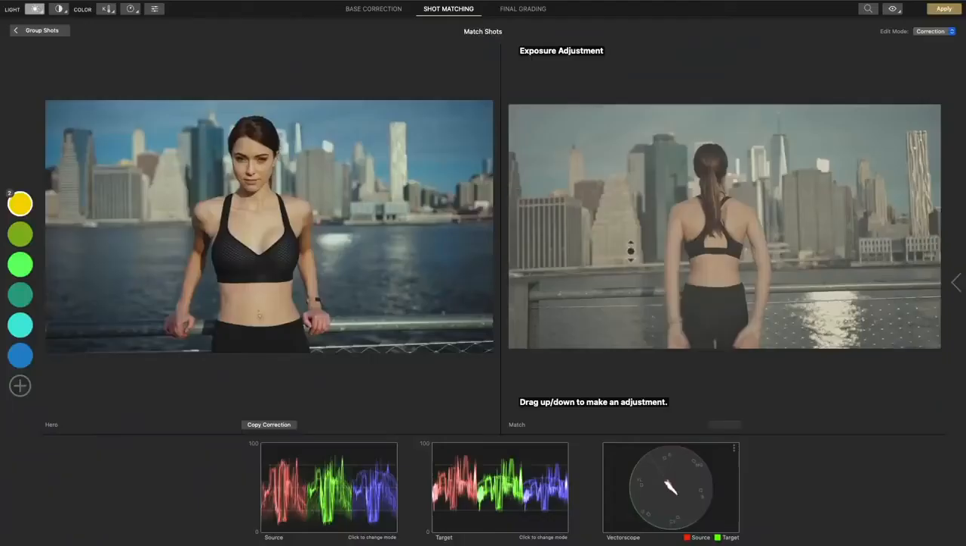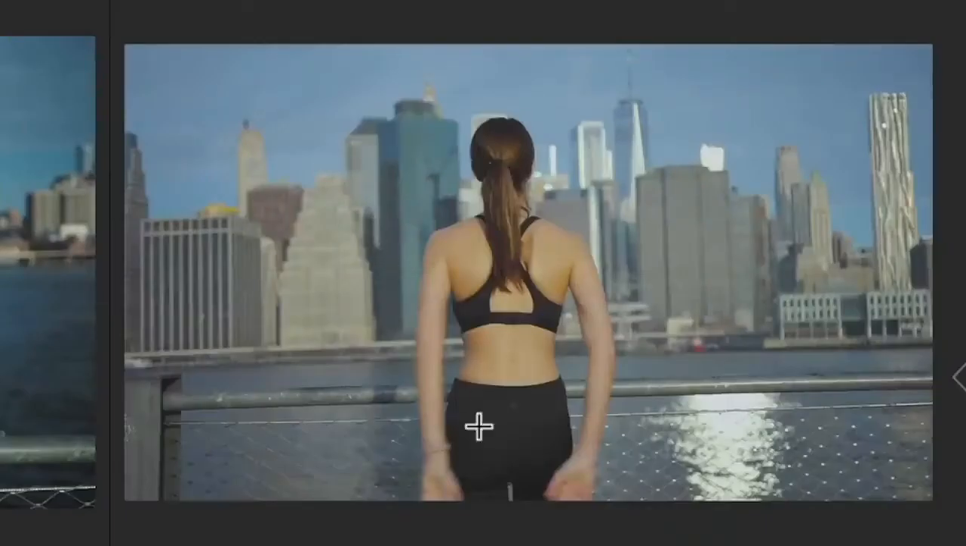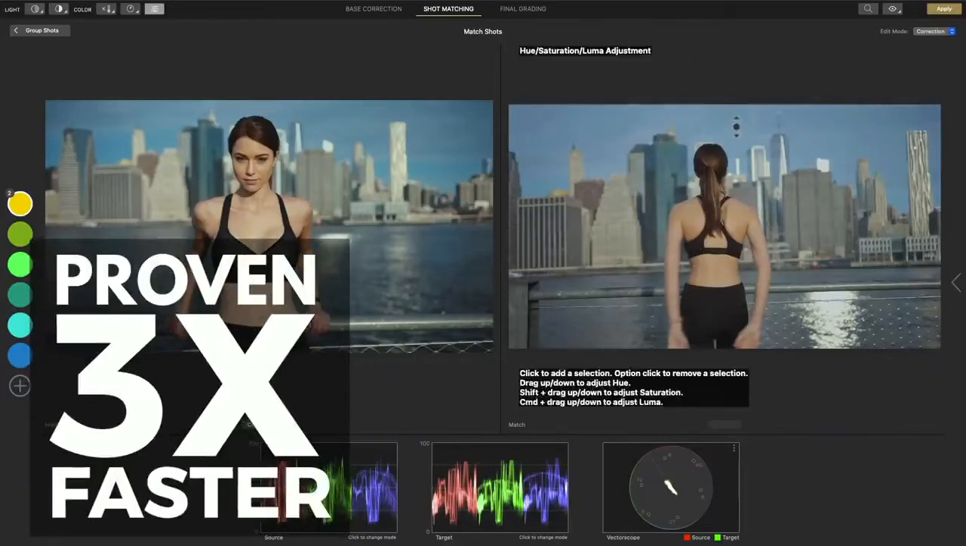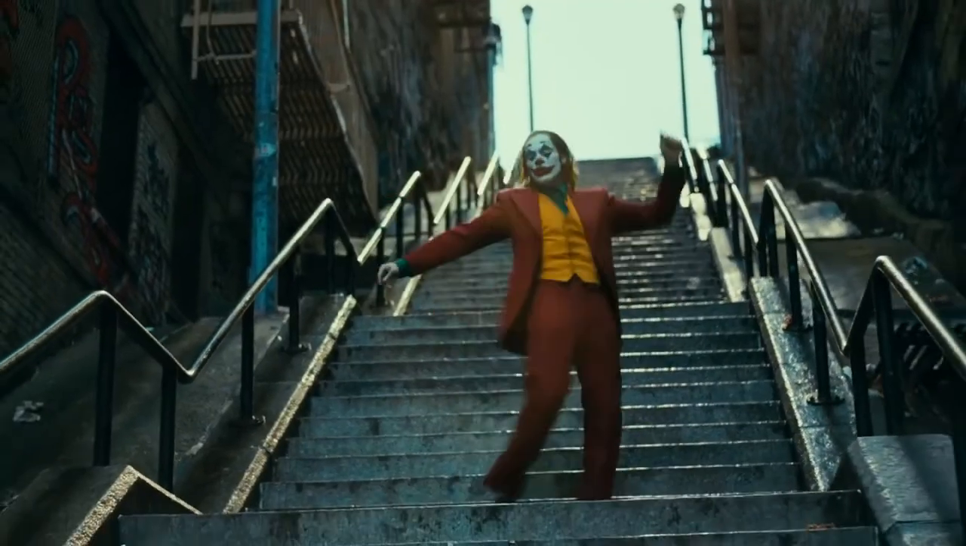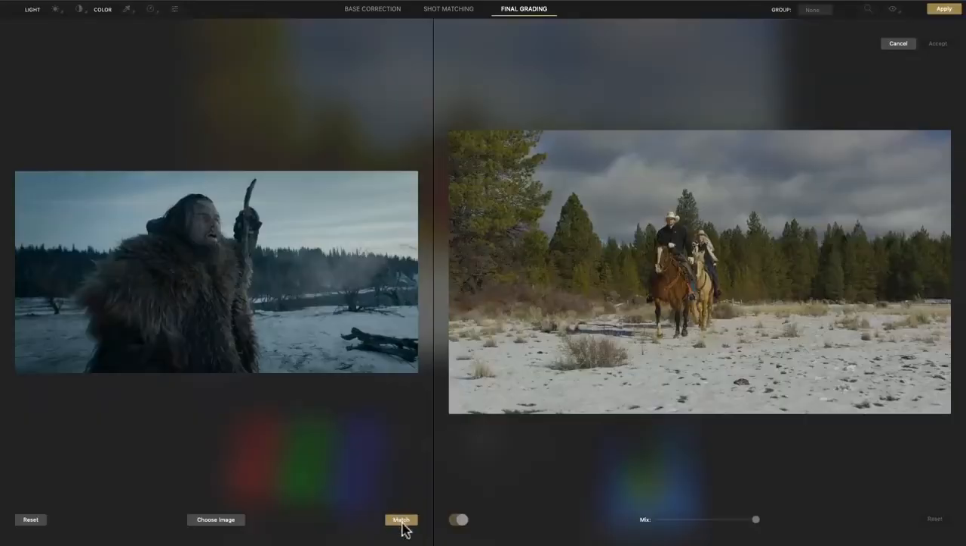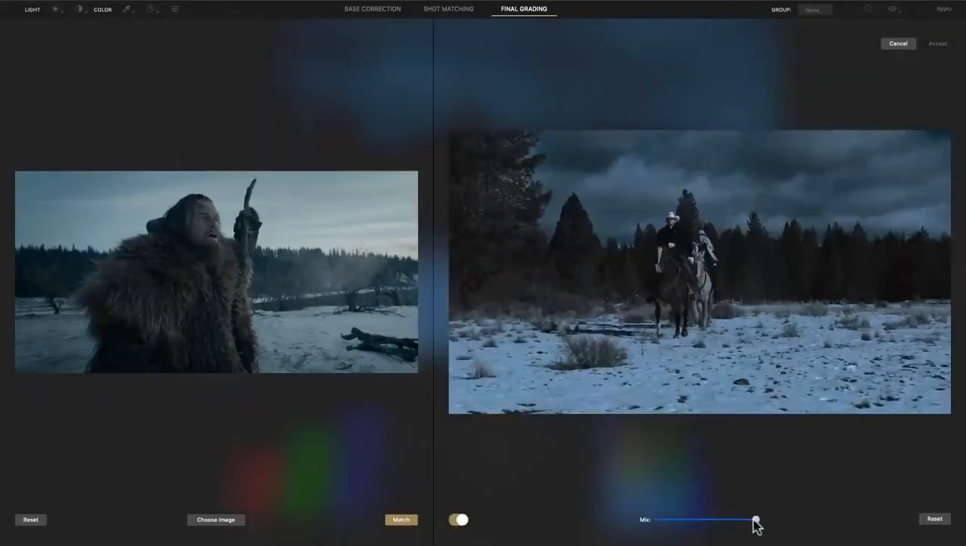If shot matching keeps giving you the runaround, with our shot matching page combined with a professionally guided workflow, you'll be matching clips and finishing projects 3 times faster than ever before. And if you want the epic look of your favorite film like Joker or maybe Princess Bride, try the look transfer feature to get you to a good starting point.